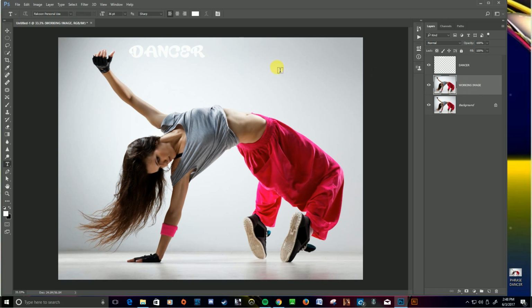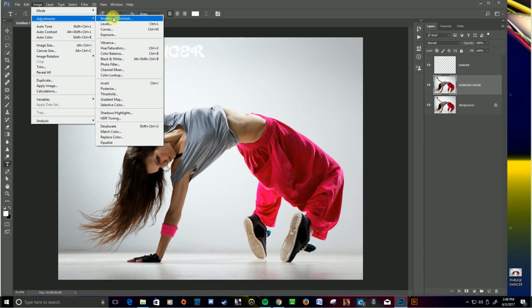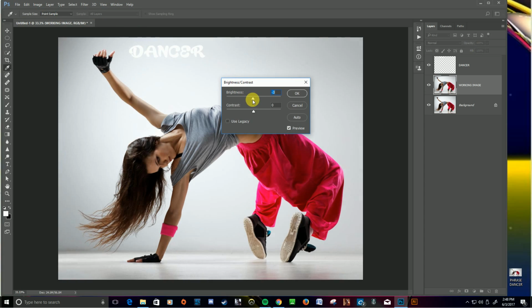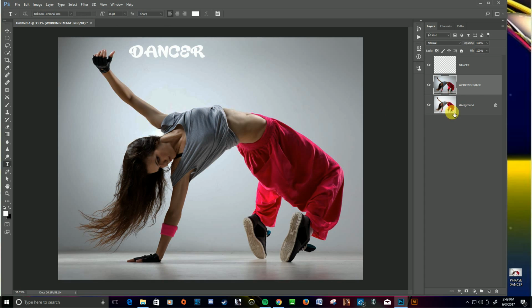And on this one, I'm going to go to my image and my adjustments, brightness and contrast, and I'm going to make it slightly darker. Now I can see my white text. That's why I did that. But my original photograph is still as bright as it was. That's what I want to keep. Okay, so I'm going to type in some more stuff here.